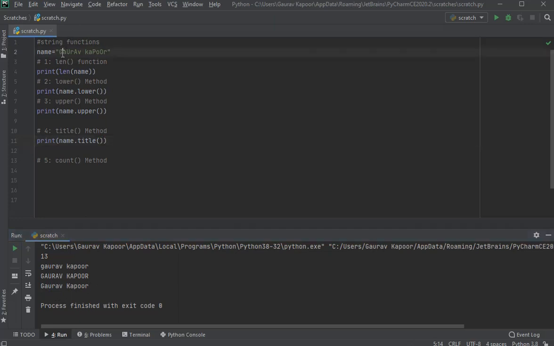As you can see over here, the G was in uppercase and the K was in lowercase, but now in the solution both are in uppercase. The remaining everything is in lowercase. I hope you understood it.